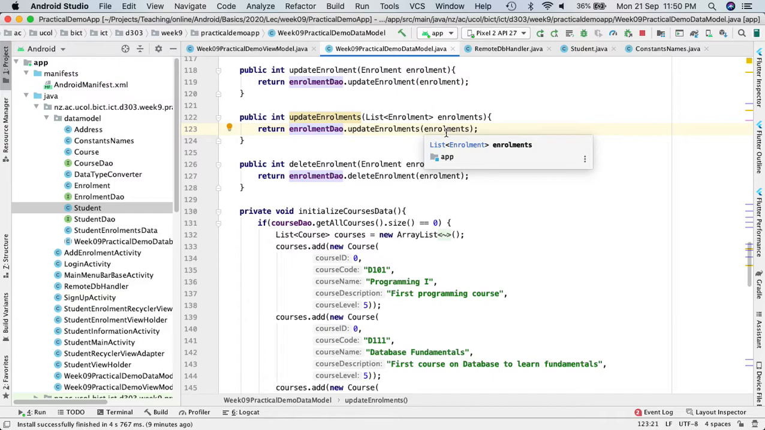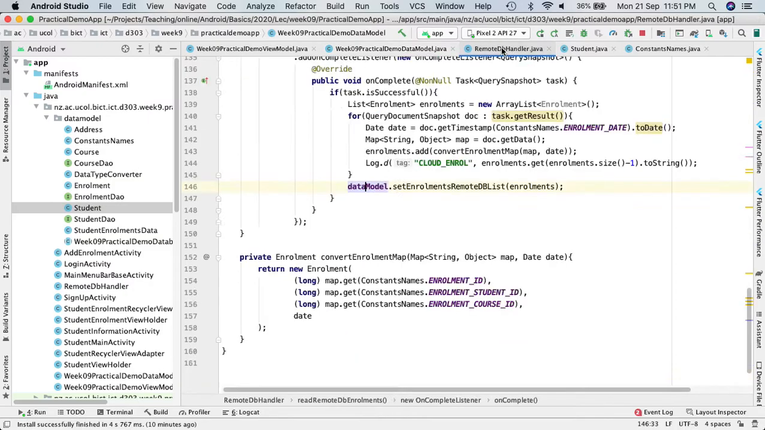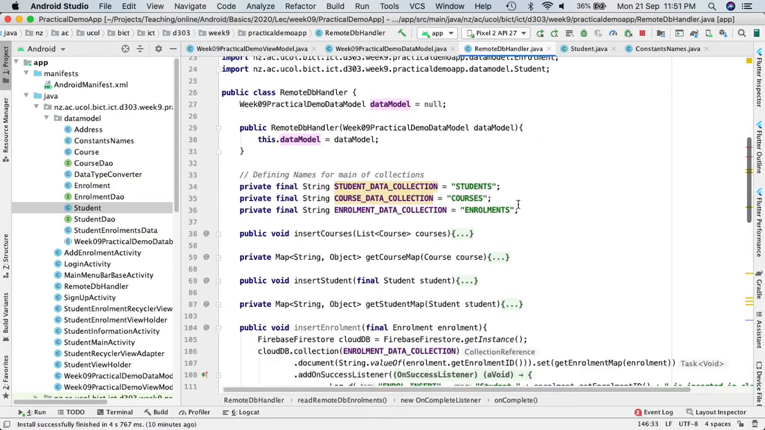If we are observing that change using the live data, then those things are automatically updated inside our user interface. So we don't need to go and tell the user interface that something changed and it needs to update, because it is observing that live data. It will automatically update. Okay, so that is how we have implemented our remote or room database.